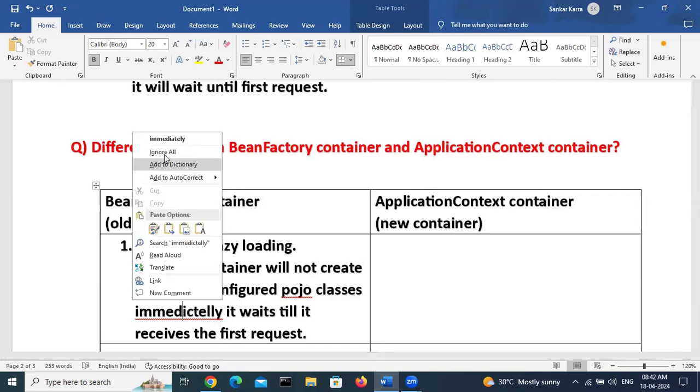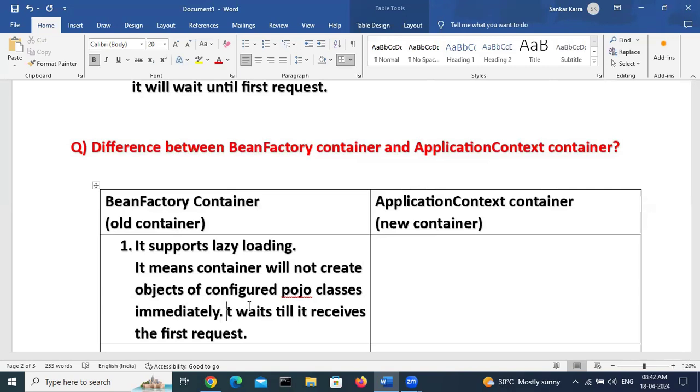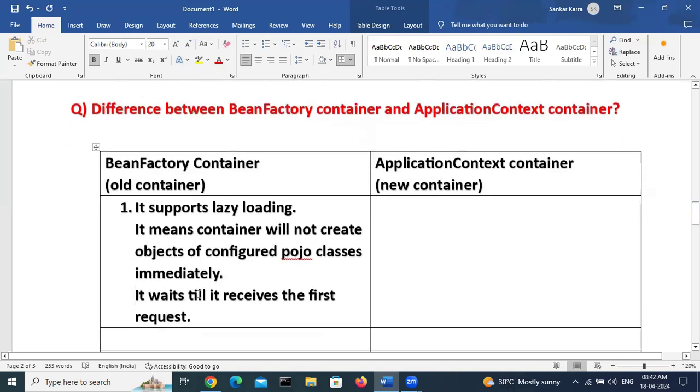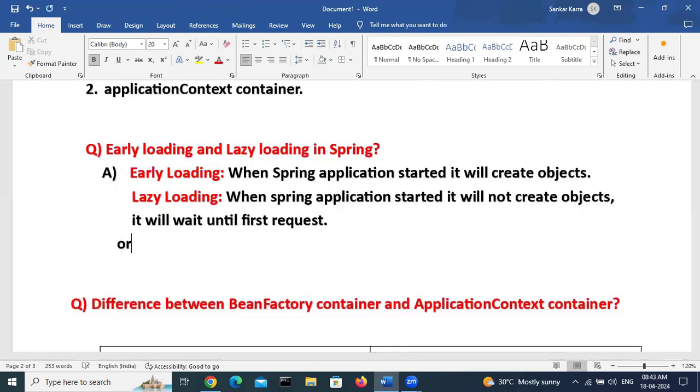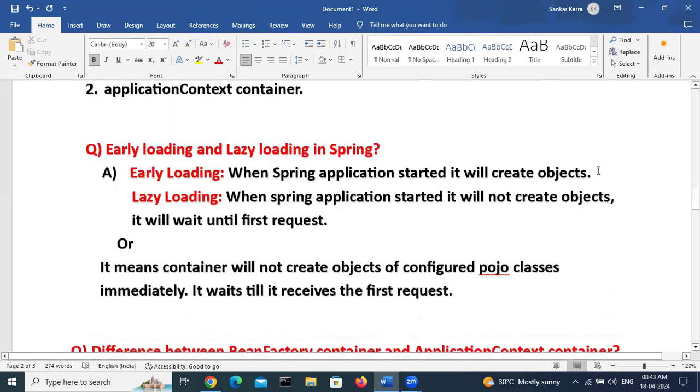Here, it supports lazy loading. It means the container will not create objects of configured POJO classes immediately. It will wait until it receives the post request. So we can also call it this way as well.